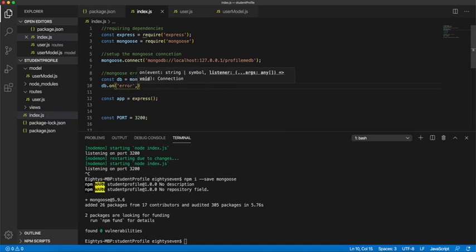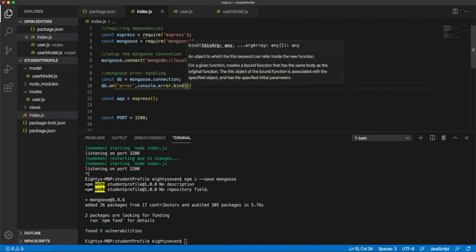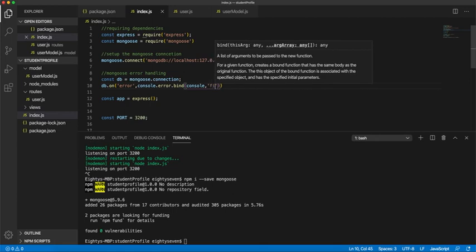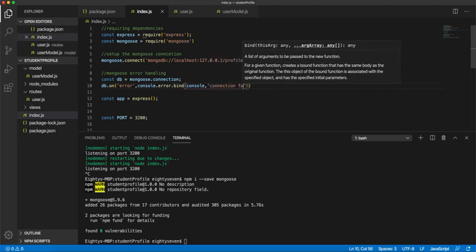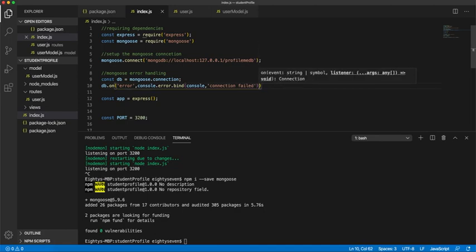We're going to put in a callback. Okay, the callback is a console.error bind console. Okay, this is more of an intermediate developer code right now, but we shall follow and understand as we go on. Then let's put up a console message in case we do not successfully connect. So let's say connection failed. Okay, this is the first error.